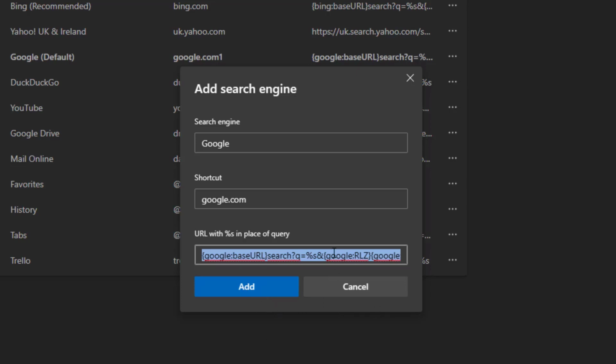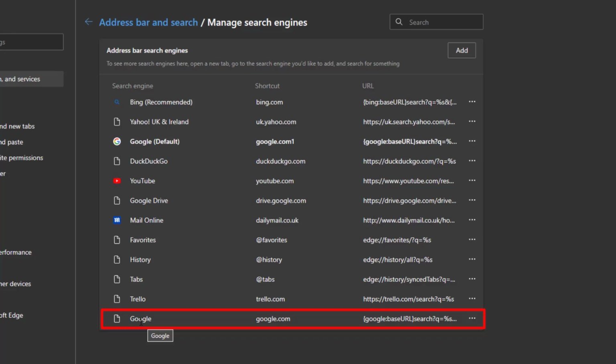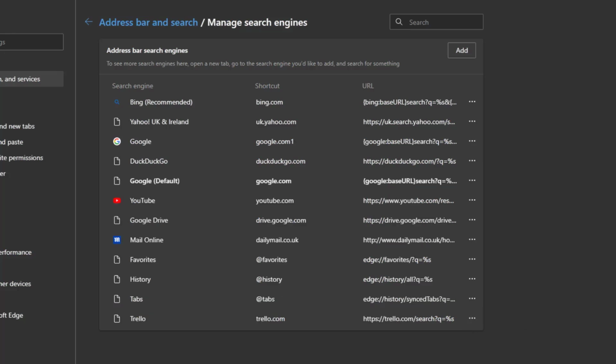And then once you've done that, click on Add, and you can now see down the bottom here we've got Google added in there. And if you click on the three dots, I can make it default. It's now moved it somewhere. There you go, it's moved into the list on there. And Google is my default.